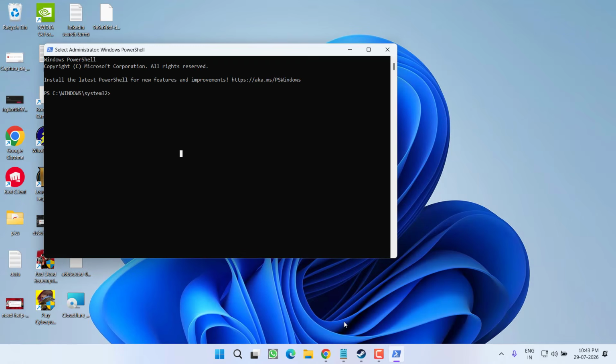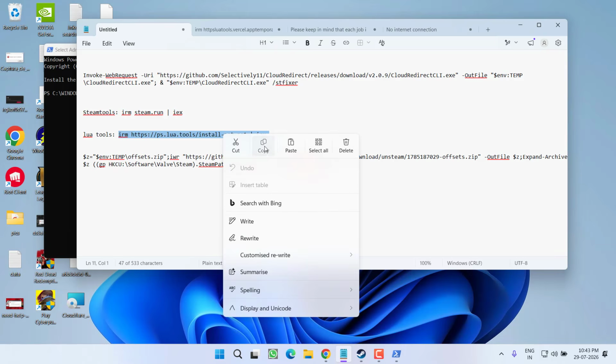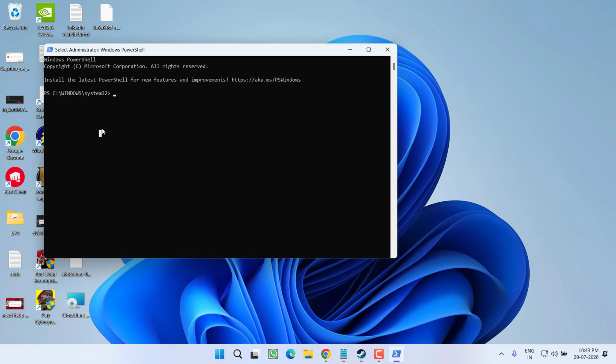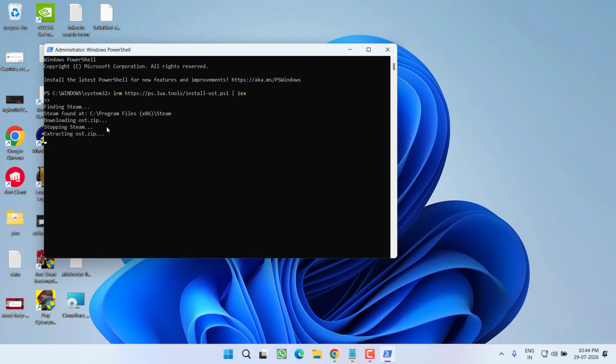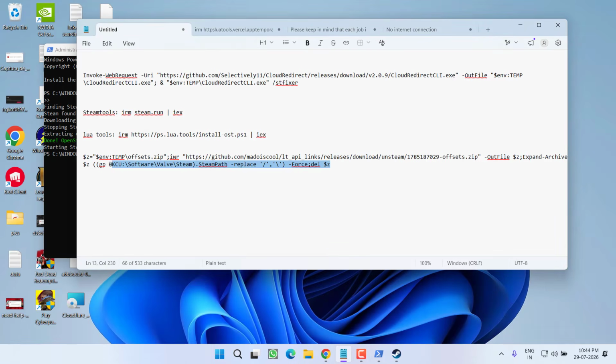Now in this method, we are going to update the Lua tools. And to update, here I have a script. Get this script from the pin comment of this video. Right click, copy it and then paste right in the PowerShell and then hit the enter key. This will update your Lua tools in few seconds. And once your Lua tool is updated, it will automatically restart the Steam and in turns, your issue will be completely fixed.